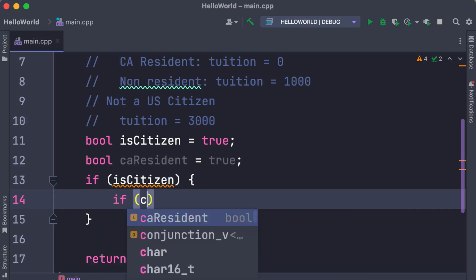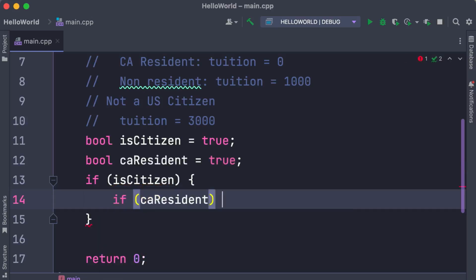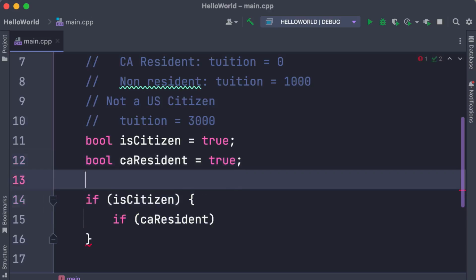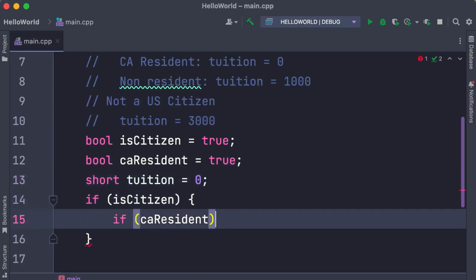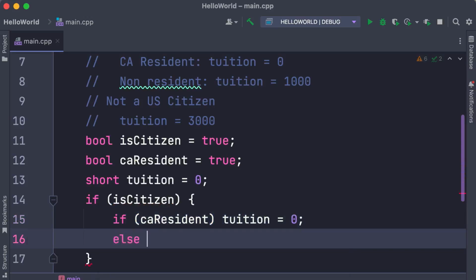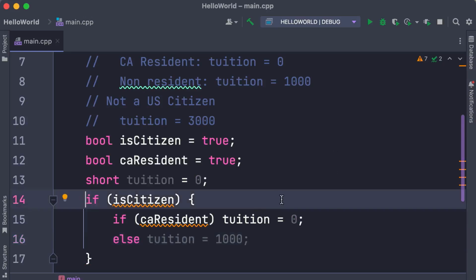So if californiaResident, then we need to set the tuition to 0. But first, let's declare a variable called tuition. We set it to 0. And over here, we set tuition to 0. Now, if they are not a resident of California, we're going to set the tuition to 1,000. Okay? So here are our first two scenarios.